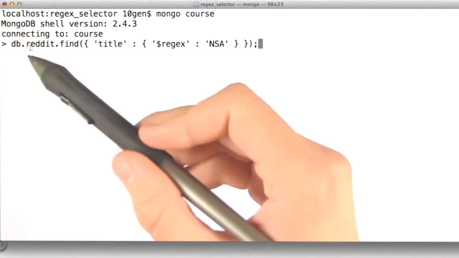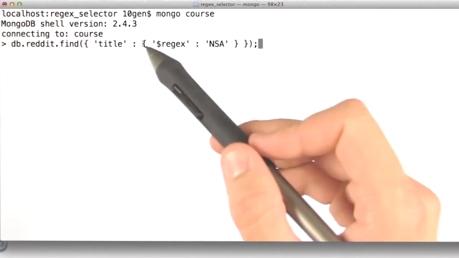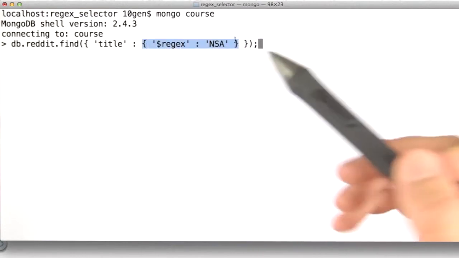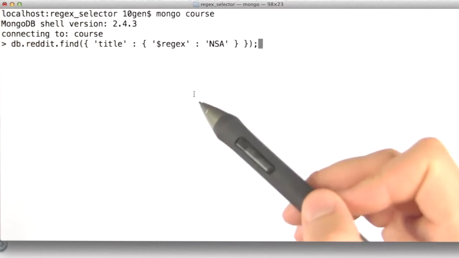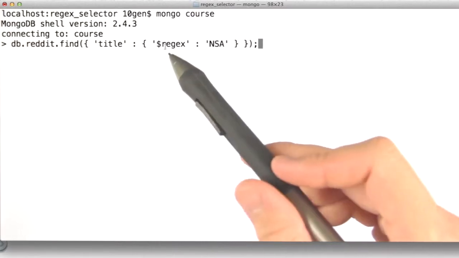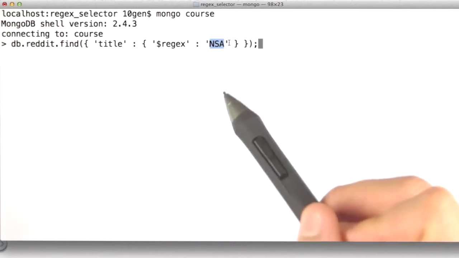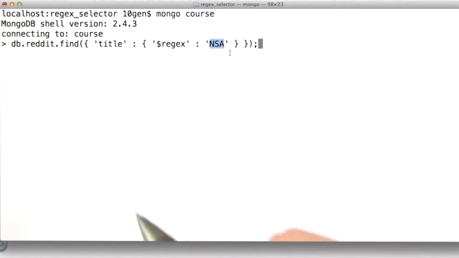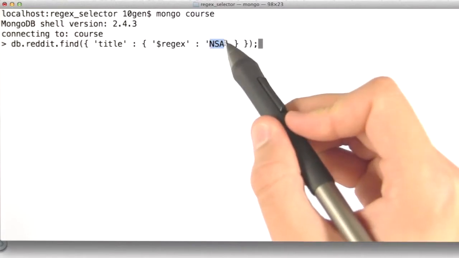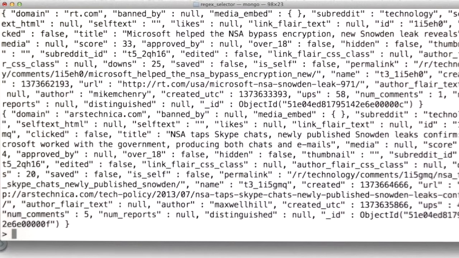What this query is doing is we're saying db.reddit.find title, and instead of an exact match, we're using the $regex operator. This means that MongoDB is going to treat this as a regular expression and search anywhere in the title for the characters NSA. The title doesn't have to be this exact string, it just has to be anywhere in the title. So that's going to give us all the documents that have NSA in the title.